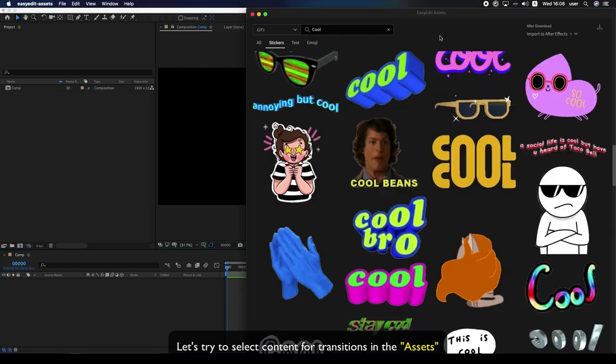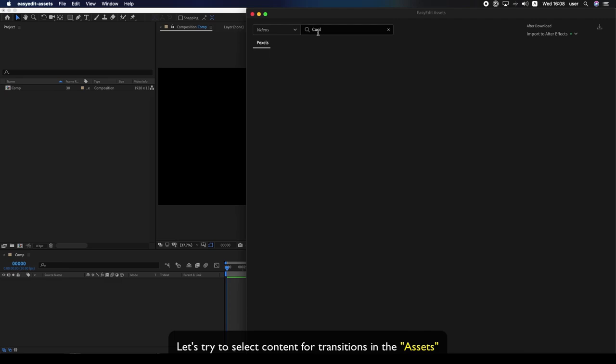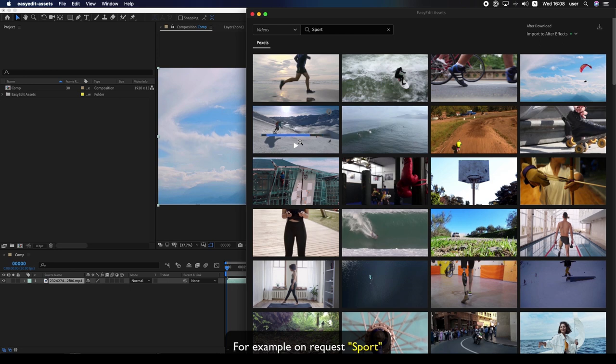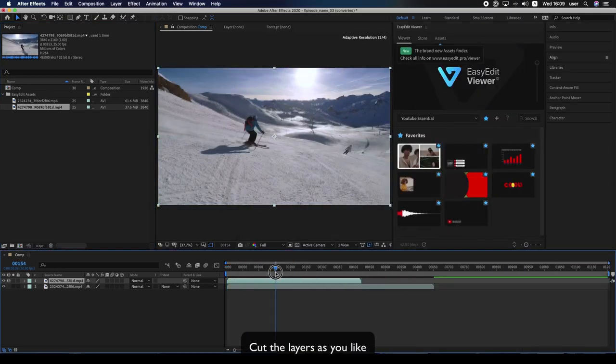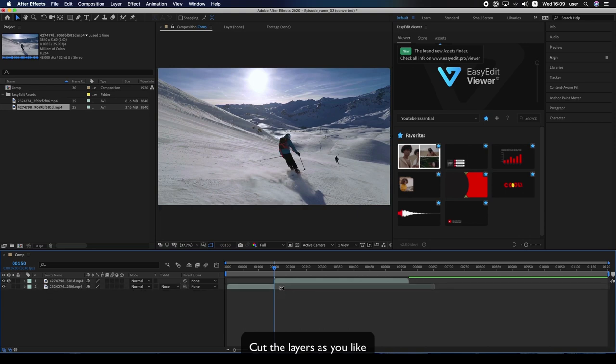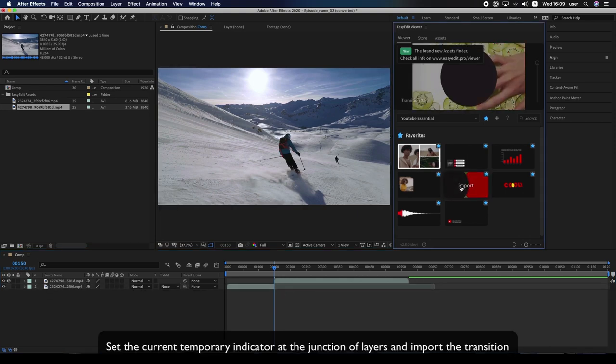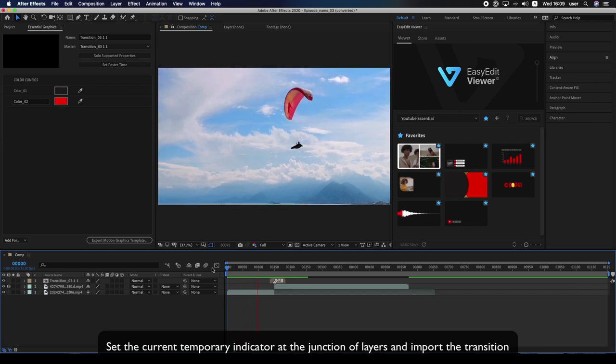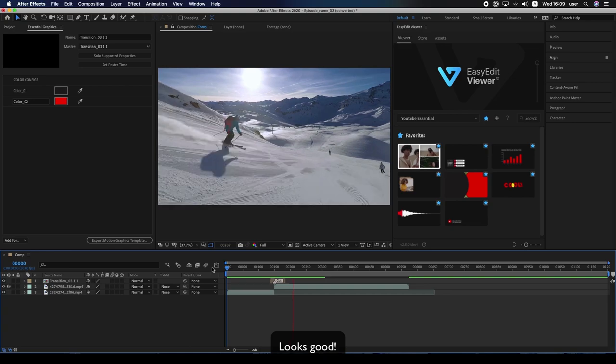Let's try to select content for transitions in the assets. For example, on request sport. Cut the layers as you like. Set the current time indicator at the junction of layers, and import the transition. Looks good.